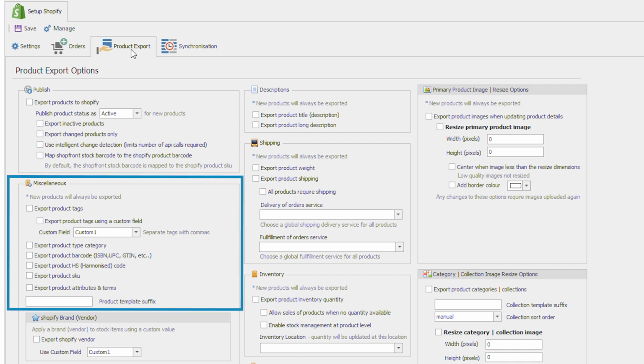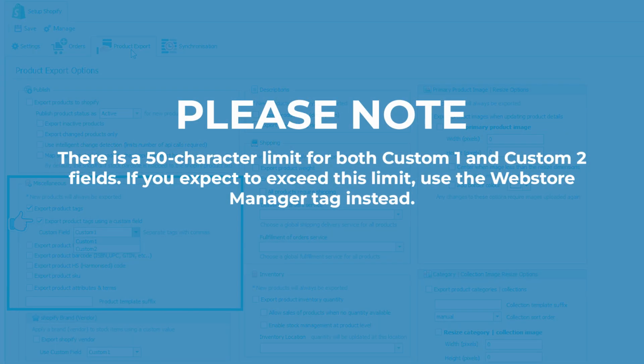Miscellaneous field. Product tags are another way to relate products to each other. Select this option to use a Custom 1 or Custom 2 field in Retail Manager or WebStore Manager to export product tags to Shopify. Then choose which custom field you would like to use. If adding more than one tag, separate each one with a comma. Please note, there is a 50-character limit for both Custom 1 and Custom 2 fields. If you expect to exceed this limit, use the WebStore Manager tag instead.